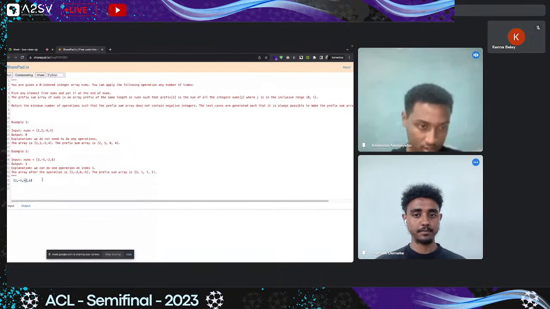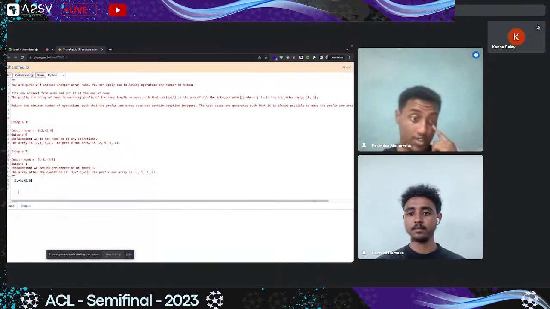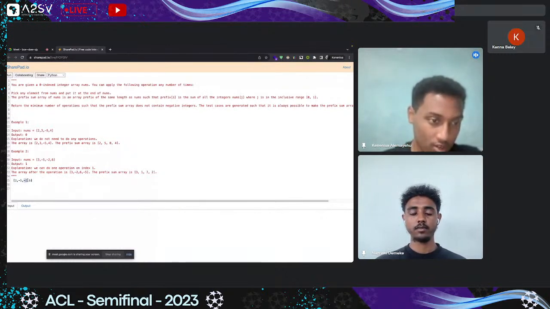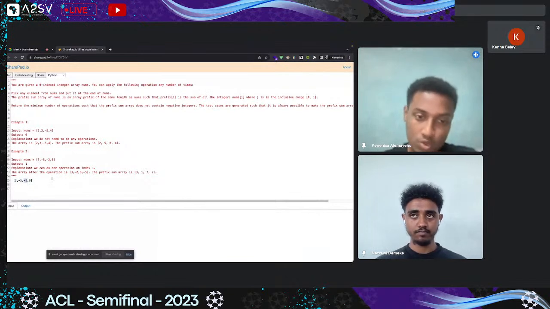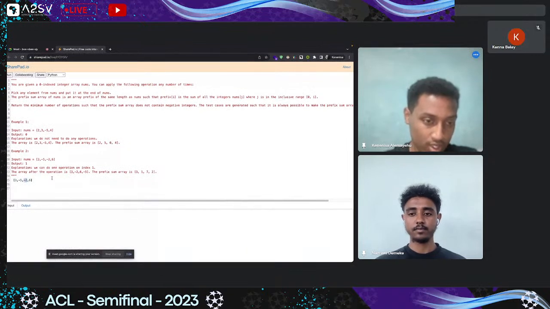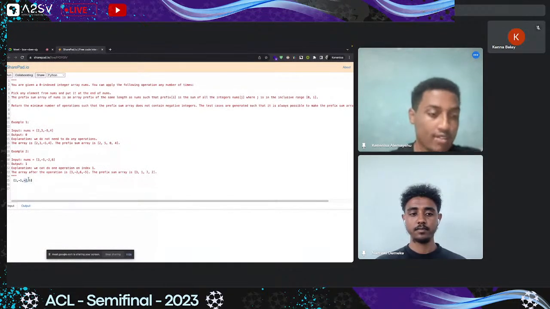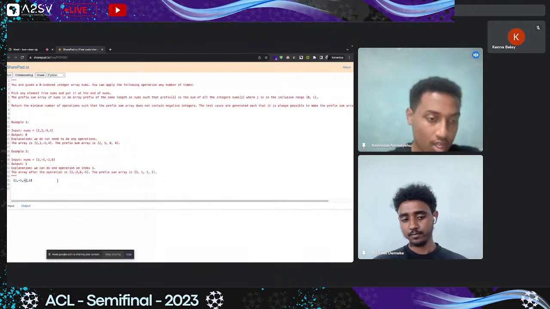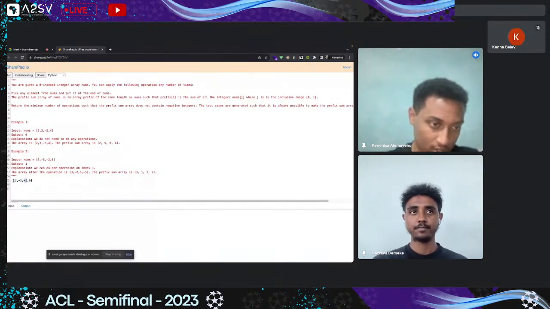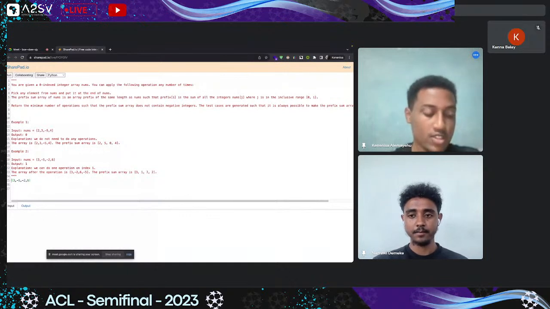So if there is that kind of scenario, then choosing the number to be switched out would be tricky. And also, after we switch out this number, we might have to recalculate the prefix sum array, and that could also be costly in terms of time complexity. So I'm also trying to think of that.